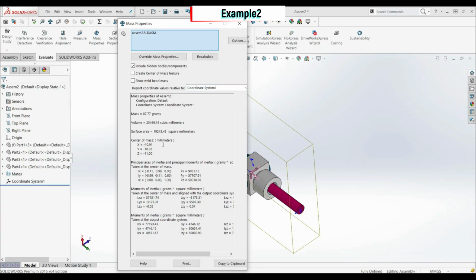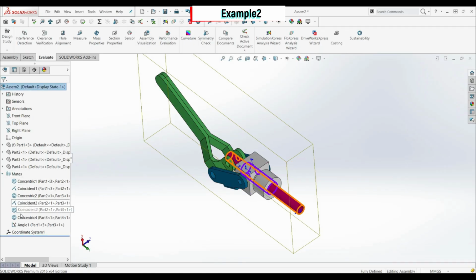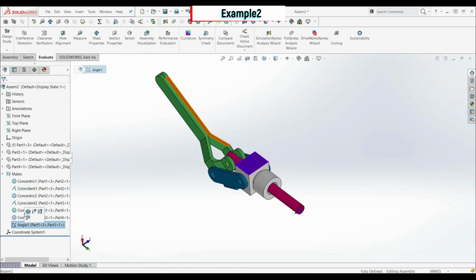So the center of mass is -10.91, -10.36, and -11. And this is the correct answer. And in the task 2, we have to change the angle from 150 degrees to 120. So let's go to the mates here. Let's go to the angle 1. Let's go here with edit feature.